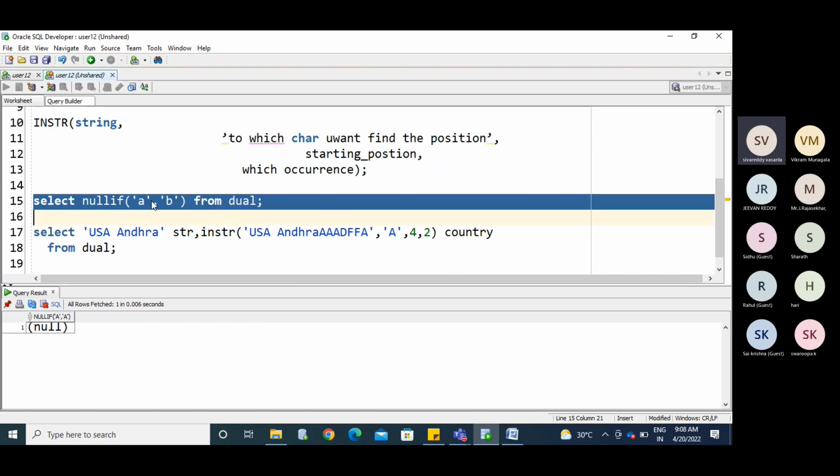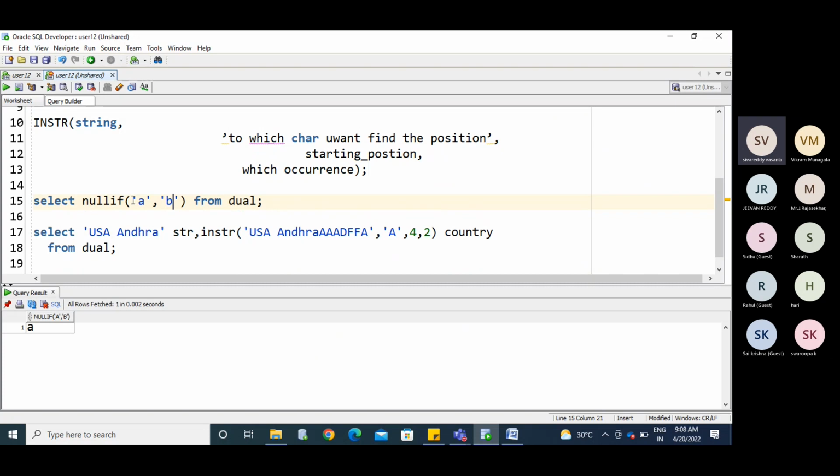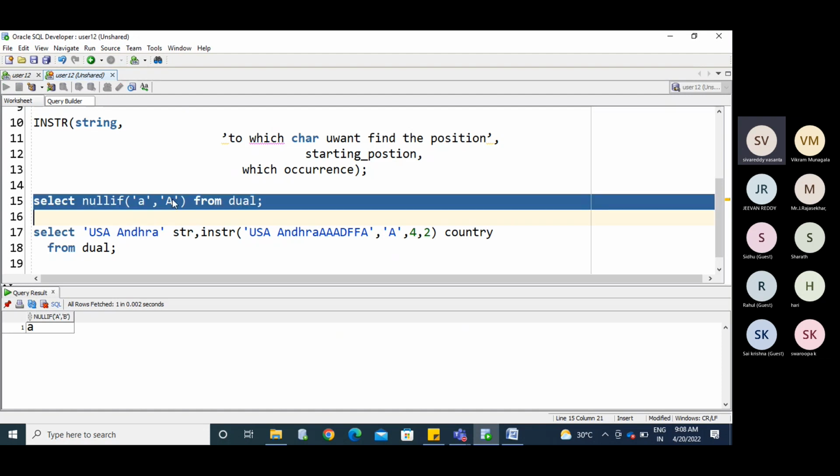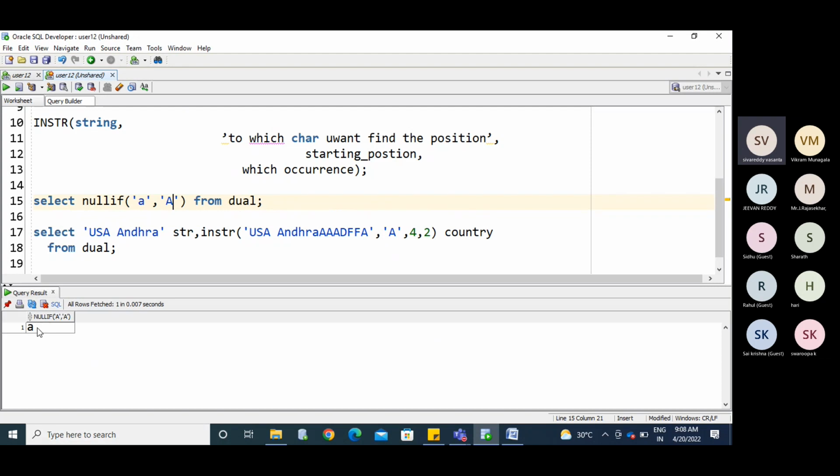So here, whatever string is first, a comma b, the NULLIF function displays the first string. Now I'm mentioning a comma small a comma capital A. If both are equal, you will get the null value. So both are not equal. For that reason, capital A and small a differ, so it is ignoring the small a and going for the 11th position. So you are in the 11th position now.